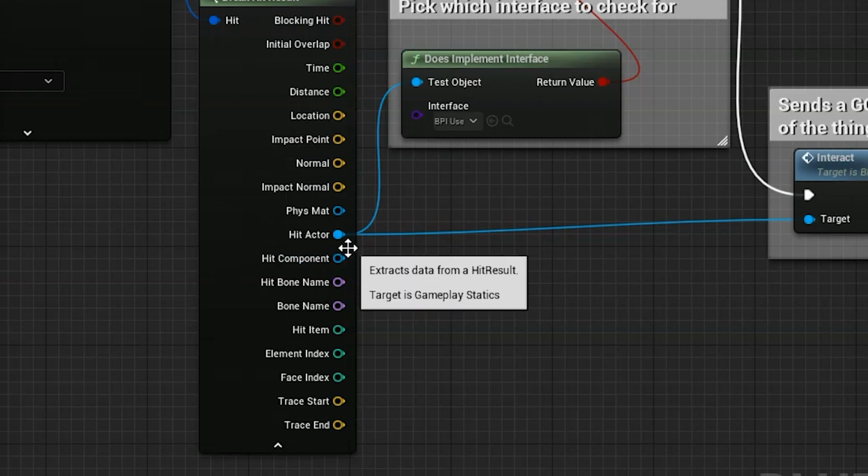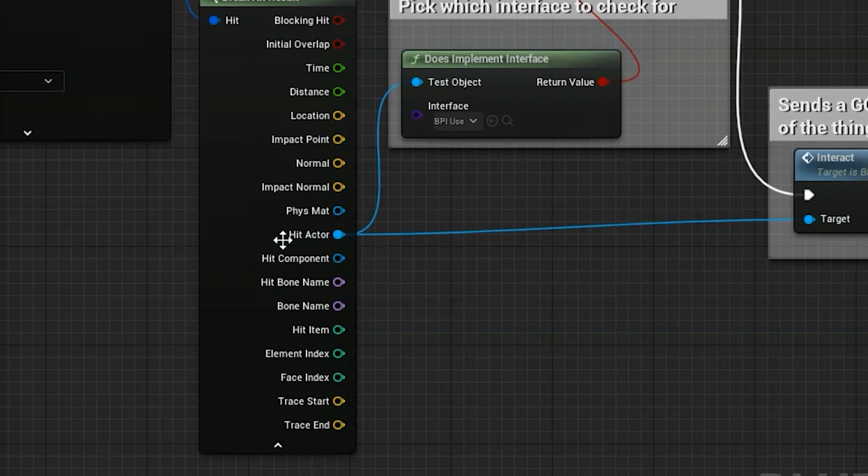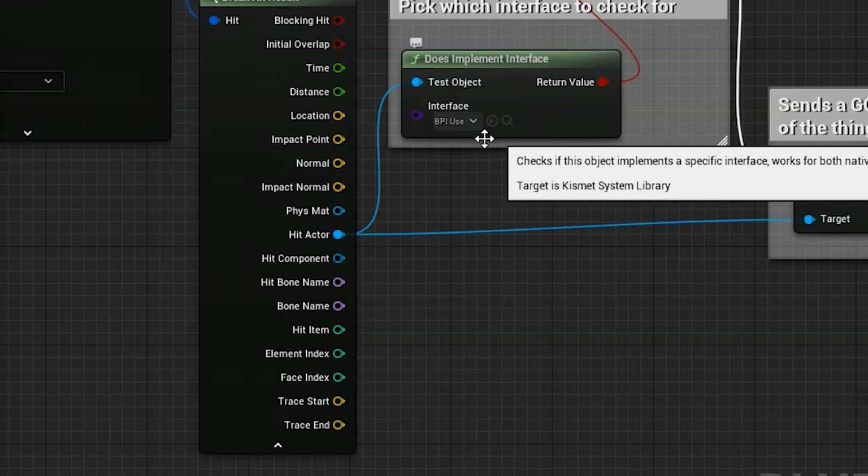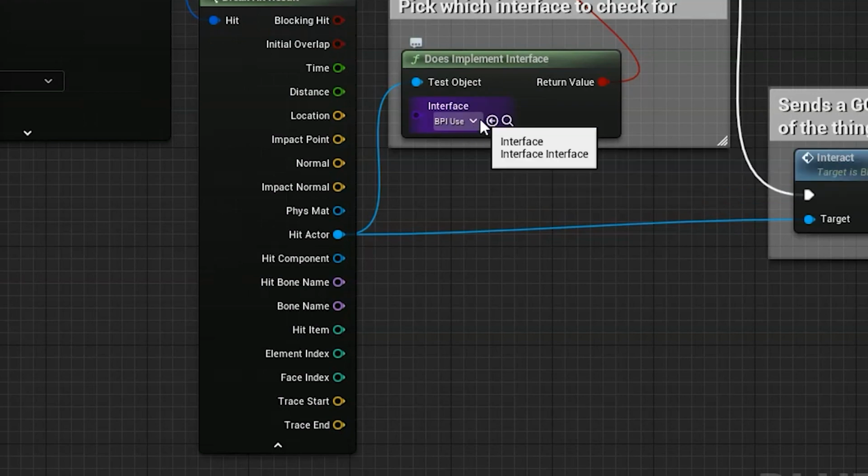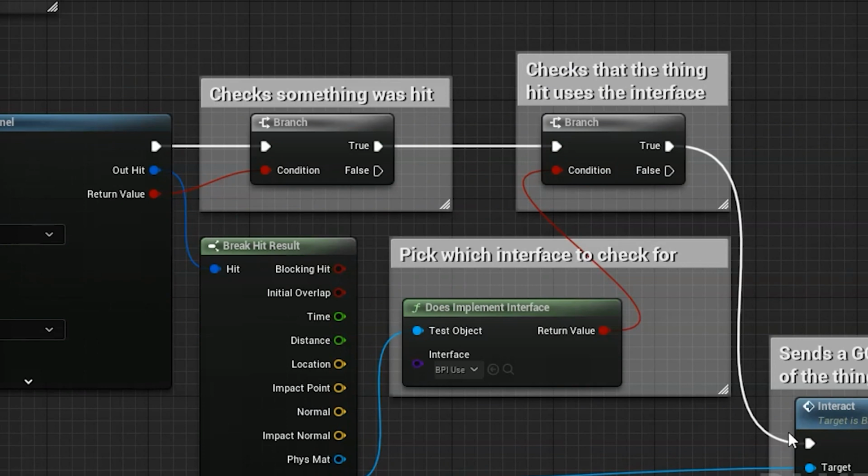All we need is the simple what was hit. What was the thing that we hit? And then we're going to ask it, does it implement that interface? And we choose the interface. There's my BPI use in there. And if it does, then it's going to go ahead and fire off this little bit of code.